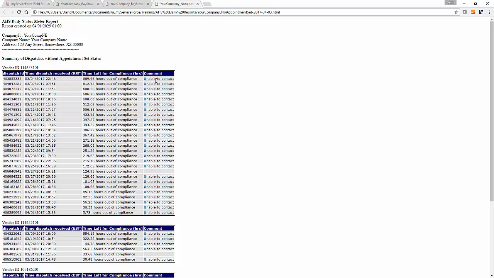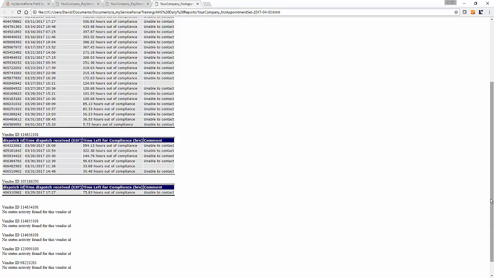But just like the previous report, if there was a status sent, it will say unable to contact. So this, again, may be a case where you tried and just were never able to contact them. But the red flags, if you want to call it that, would be the ones here that are out of compliance but never had that unable to contact status sent. And if I scroll down through the report, again, just to emphasize, we break all these dispatches down by vendor ID.